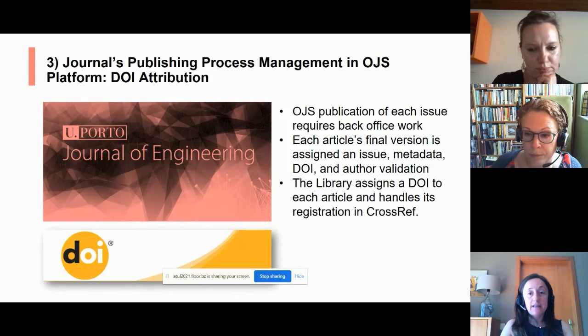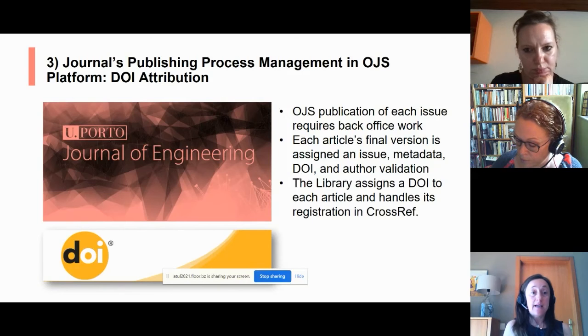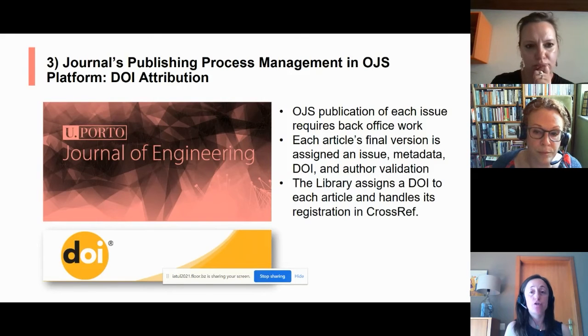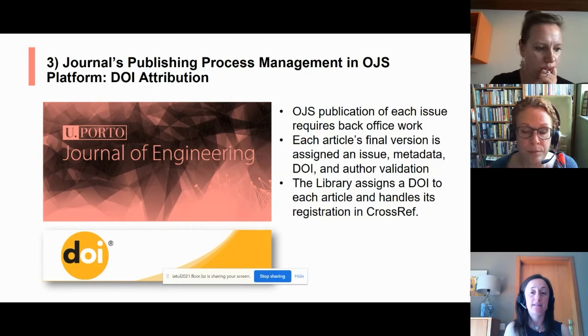One other thing that the library has in its hands is the DOI attribution. So the OJS publication of each issue of the journal requires a lot of back office work. The library does it. And each article final version is assigned with an issue, metadata, a DOI, and an author validation as well. So the library assigns the DOI and handles the registration also in Crossref.